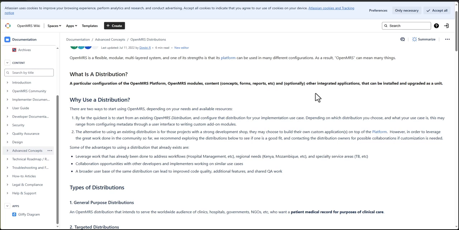And other optional integrated applications that can be installed and upgraded as a unit. I want you to take a distribution as your own custom bundle of OpenMRS components. I think that is overly simplified, but just think of it. We're going to see how this comes into play, but I want you to just take it that you have this bundle that you can use and reuse, configure, and upgrade as a unit. I use the word bundle loosely. Like I said, I know there's some backlash from tech people, but still, just take it that way.